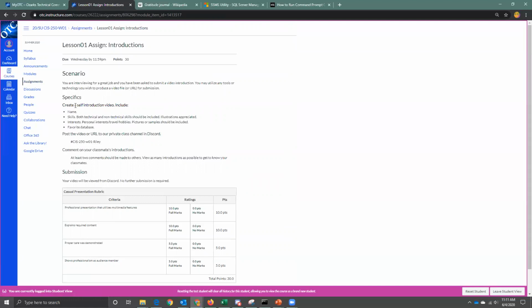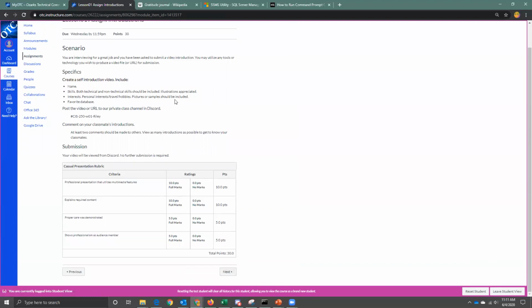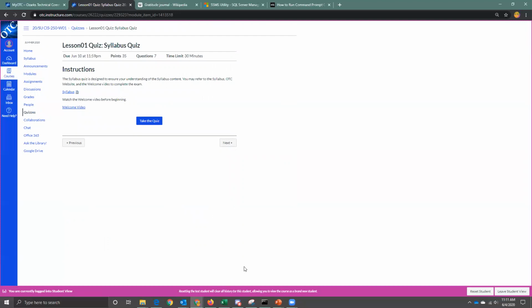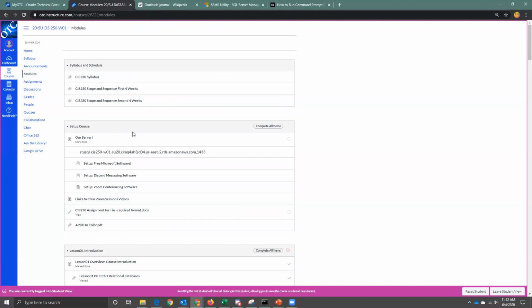As each module progresses, you move out of the informational material. You'll move into the assignments section. This assignment is an introduction assignment. All of the instructions should be read and followed to complete the introduction. When I click next in this course, the next item presented is my syllabus quiz. So I could just take that quiz right here and be done with it, and then click next, and I'll be at the course lesson summary. So each module can be stepped through in that way.